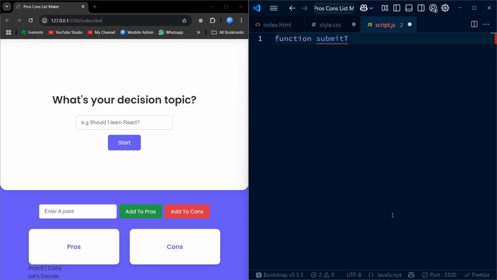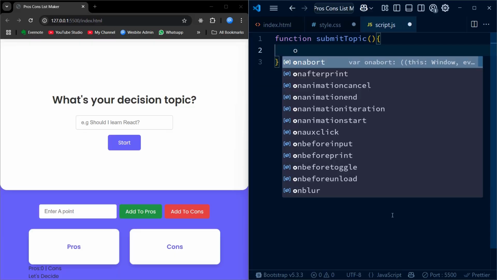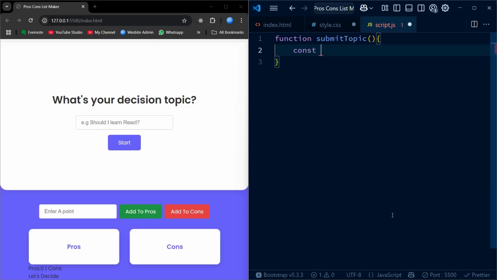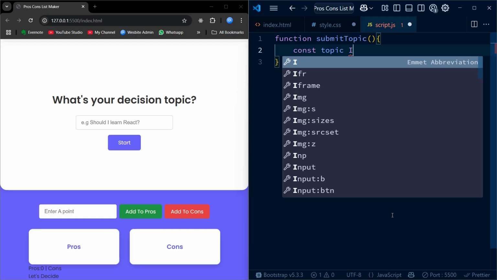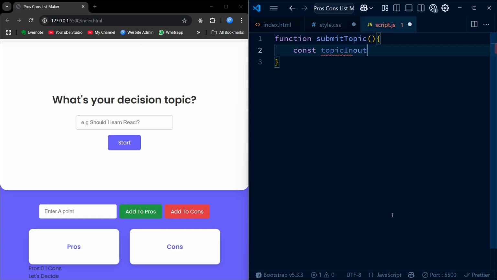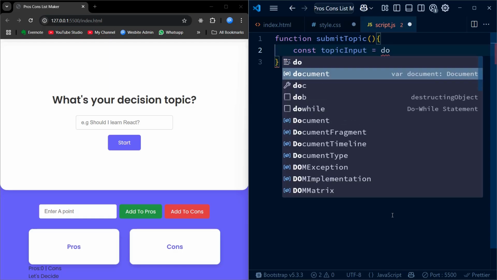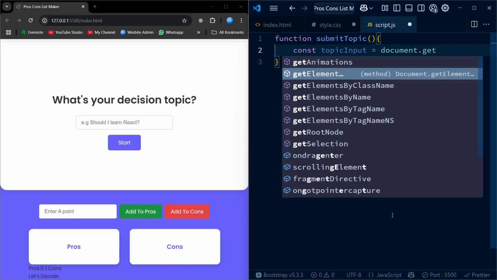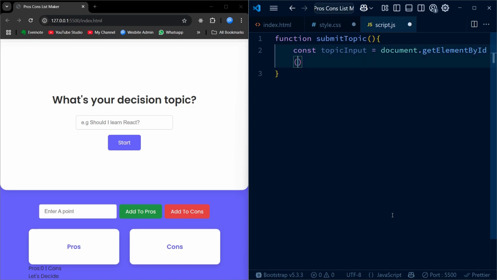Let's move on into the JavaScript part of our pros and cons list maker. This is where the app becomes interactive. We'll be adding functions to handle 4 key actions: submitting the decision topic, adding items to the pros and cons list, deleting those items, and updating the final scoreboard to reflect users' input in real time. Each function is small and focused, and together they make the entire app feel smooth and responsive.